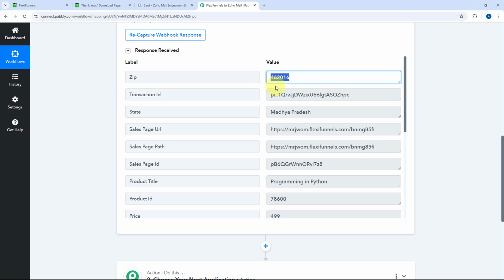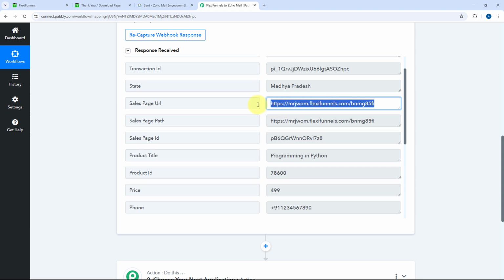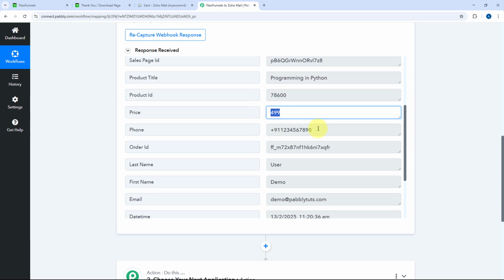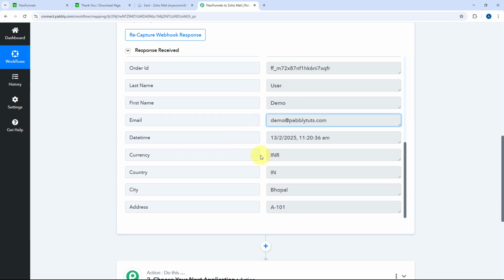You can see the same zip code which we have entered, the same state. Here you can see the URL, the link of the sales page from which the purchase has happened. Then here you can see we have the name of the product over here, the product ID, the price of the product, the phone number of the customer, the first name and last name of the customer, customer email, and the other details as well. So in this way, step 1 of setting up this automation is completed, where we have successfully connected our FlexiFunnel account with Pabbly Connect and captured the details of a new purchase.